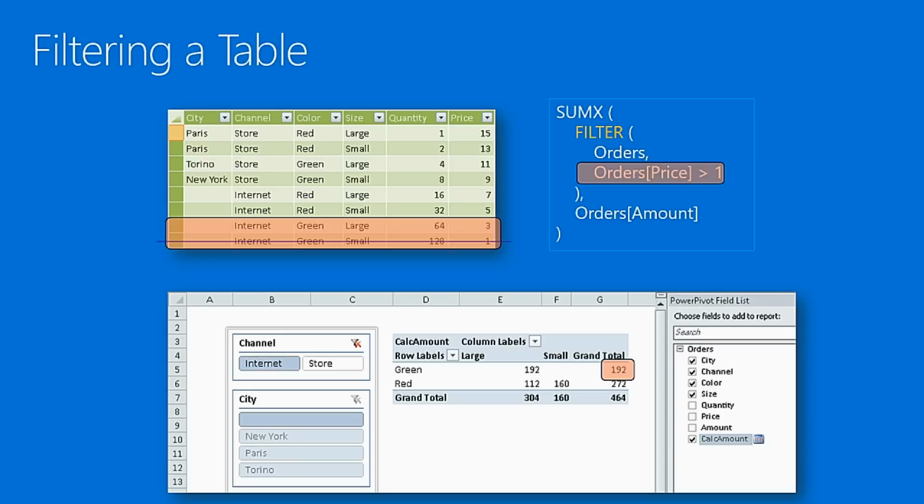Orders price greater than 1. Sorry, the question was, does this filter context exclude rows that are greater than 1 or smaller than 1, or the ones that are equal to 1? No, the point is, the filter context is created by the pivot table. Okay? Filter and SumX do not change the filter context. That's not what they do. SumX iterates over a table and does a calculation. Filter scans a table and returns a result. But neither SumX nor filter change the filter context.